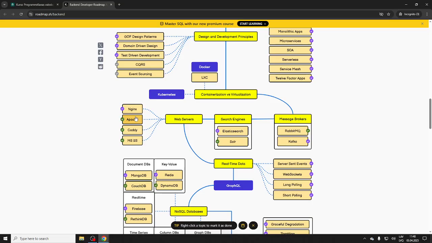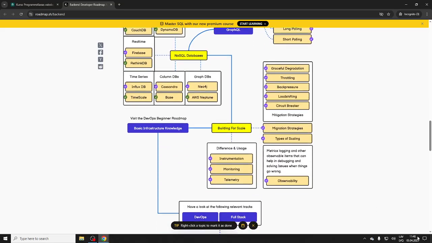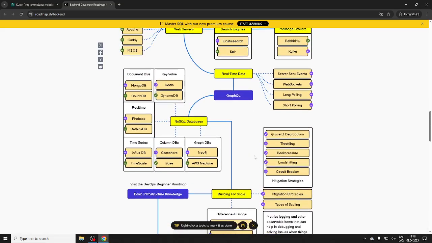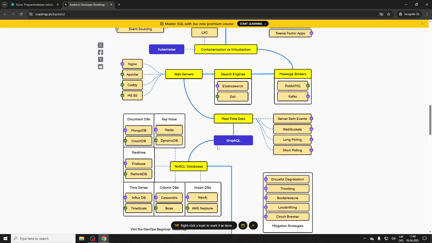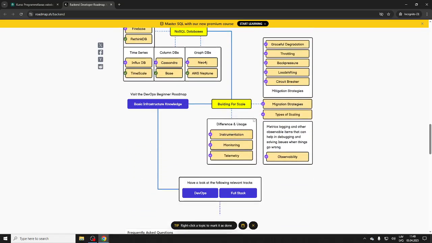What else do we want to cover before maybe 2 more minutes, and then we take a small break? Now, so we covered web servers, message brokers, MySQL databases, building for scale, right?